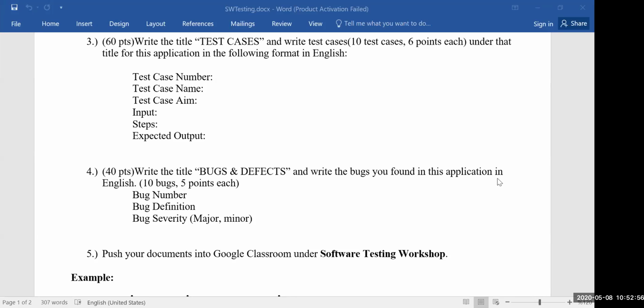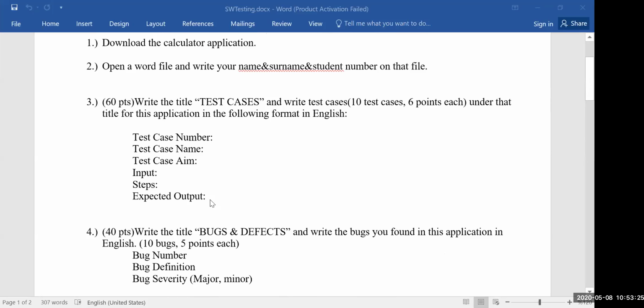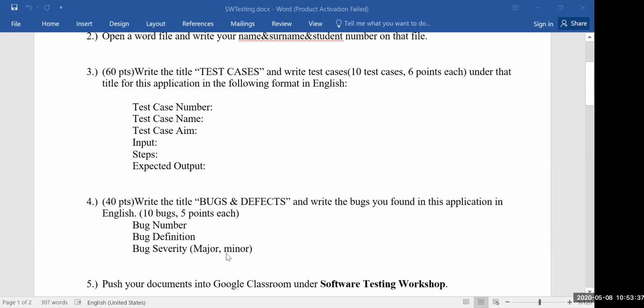All your study, all your documentation should be in English, okay? Not in Turkish. Should be in English. Let me repeat, not in Turkish. And you are expected to write your bugs and defects under these subtitles. Bug number, okay, and you are expected to find 10 bugs. Let us say 4 points each, okay, 4 points each. I'm sorry for that.